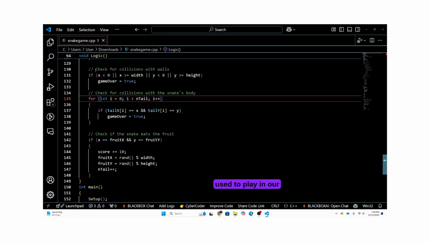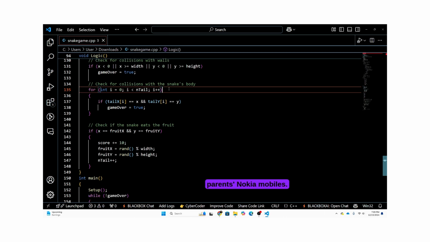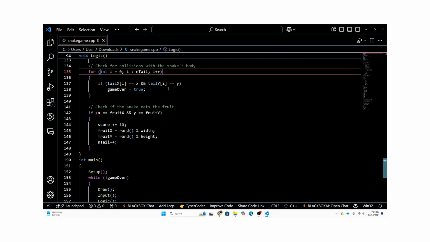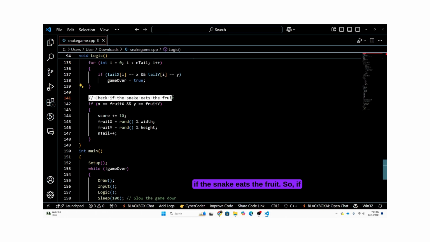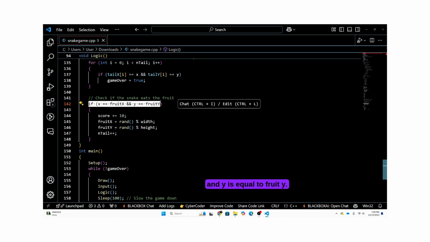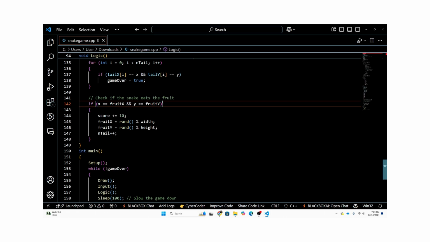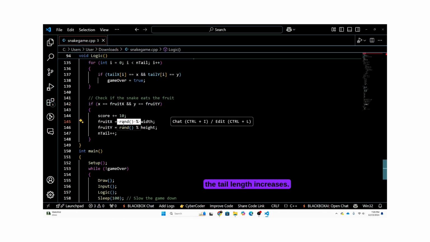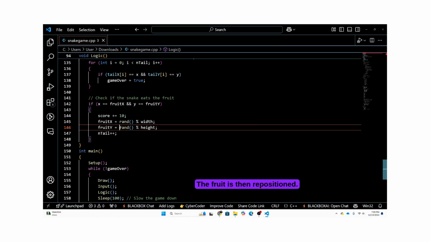And we also used to play this on our parents' Nokia mobiles, and I guess you all have the experience with it. So then we can check if the snake eats the fruit. So if x is equal to fruit x and y is equal to fruit y, if the snake's head reaches the fruit, the score increases by 10, and the tail length increases. The fruit is then repositioned randomly on the screen.